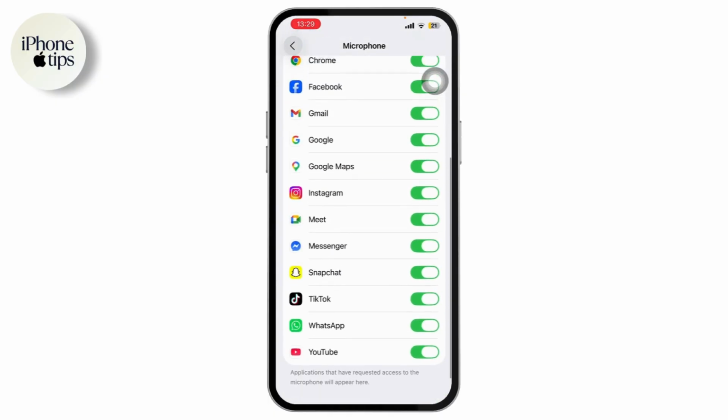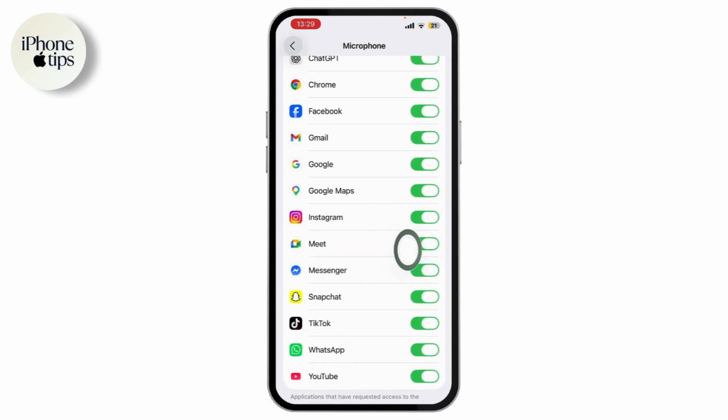Tap on it and make sure that your Instagram has allowed the microphone access. If not, then just simply go and allow the access and it will automatically fix your problem. That's it, and if you have any questions, feel free to comment below.